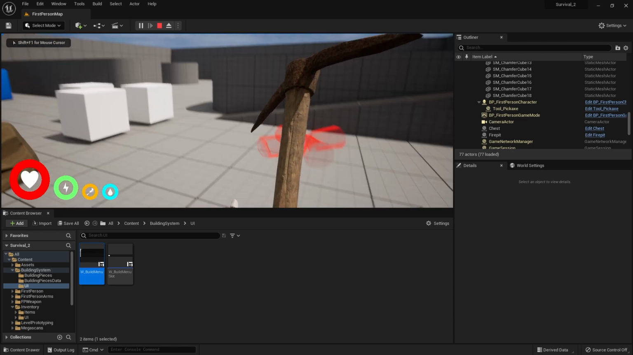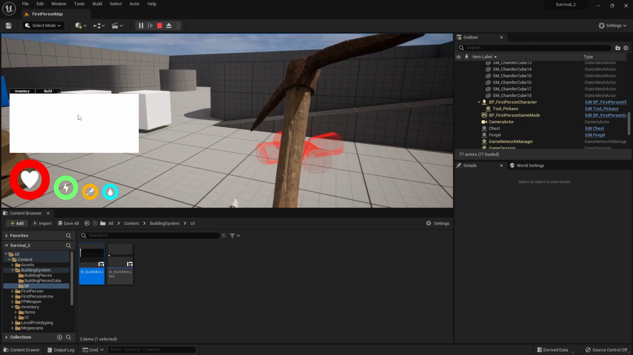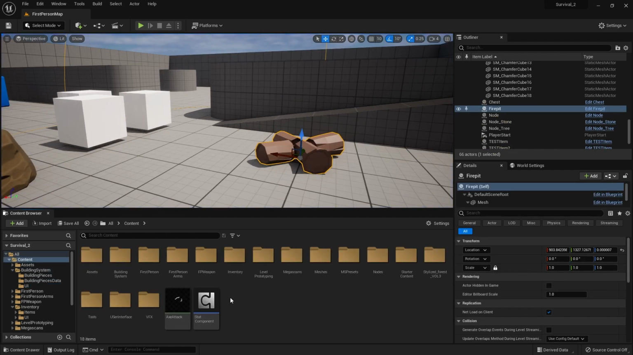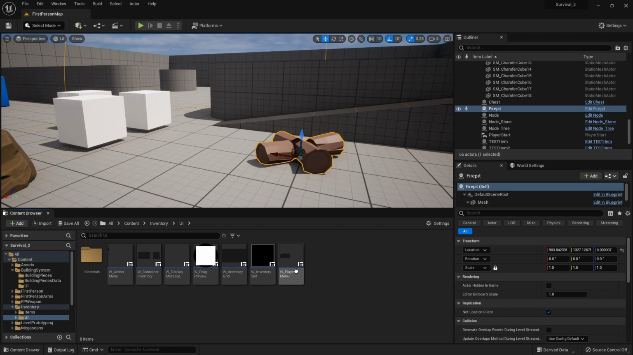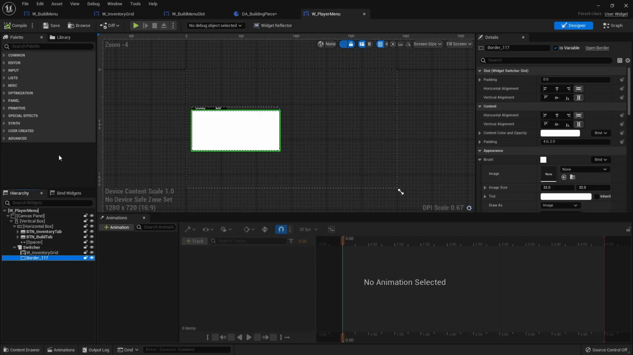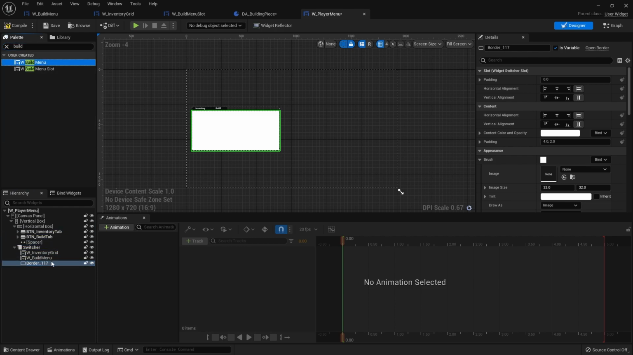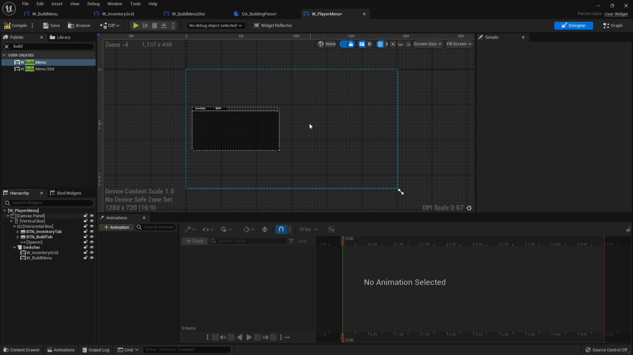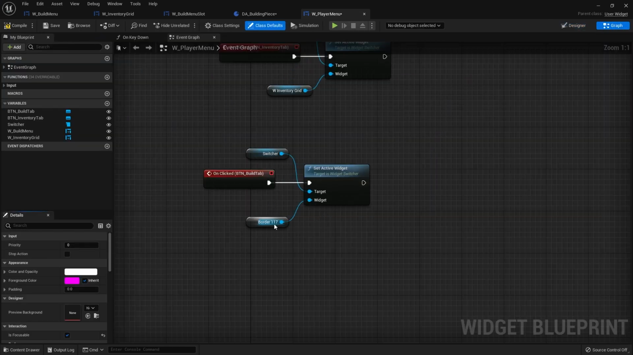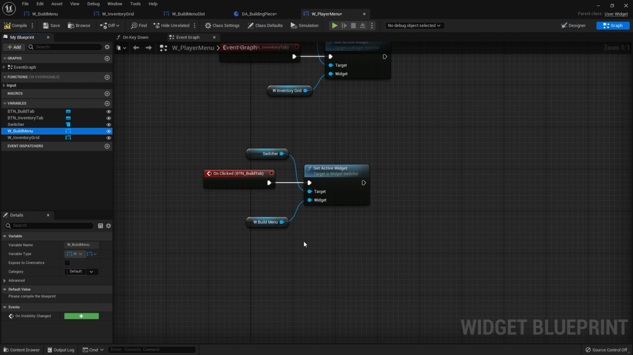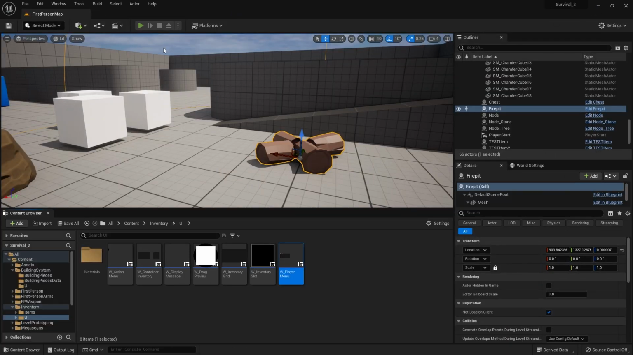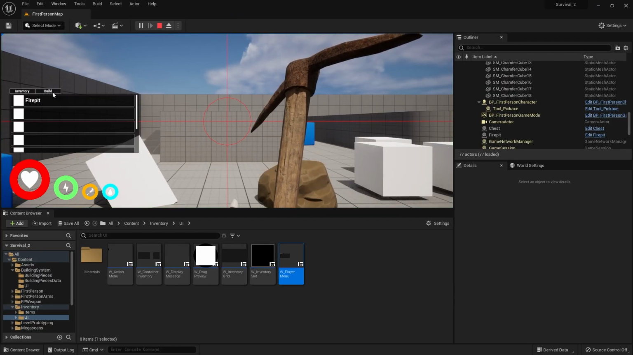So if I go to my build menu. Oh, I didn't replace it. Whoops. We go to our inventory, UI, player menu, and we're going to replace that border with our build menu. Just make sure you go back to your graph and change the border here for the build menu. Okay. So now when I go back in, build menu, and there's fire pit. Okay, there's a scroll box going down. Excellent.